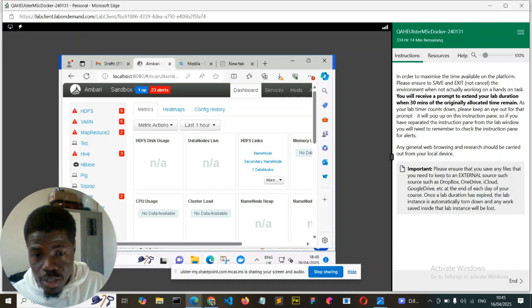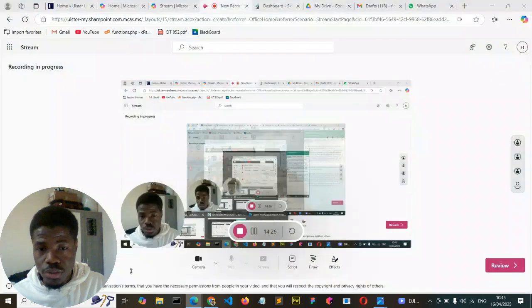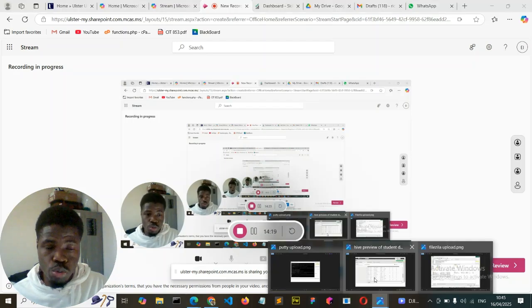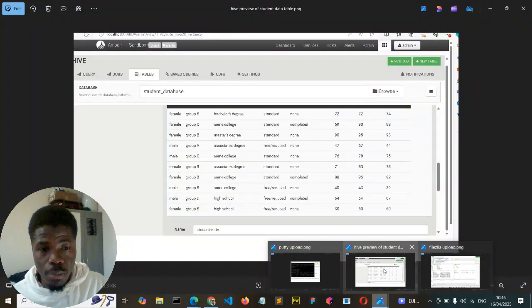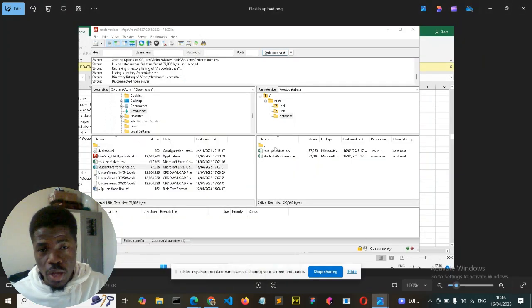I open FileZilla, and then after opening FileZilla, I log into the portal to the server, which is 127.0.0.1 with port 2222, using the password as provided by our tutor. So after logging into FileZilla, this is what I have. I have access to the remote database.